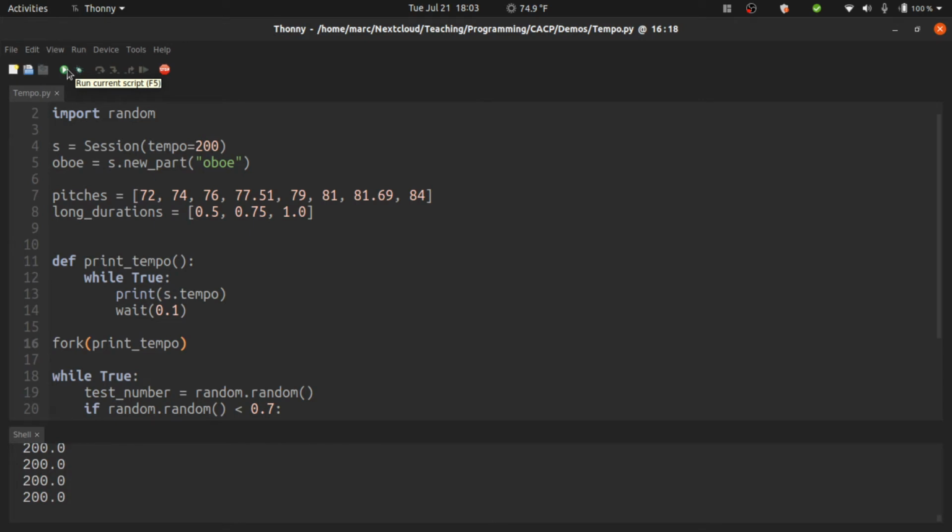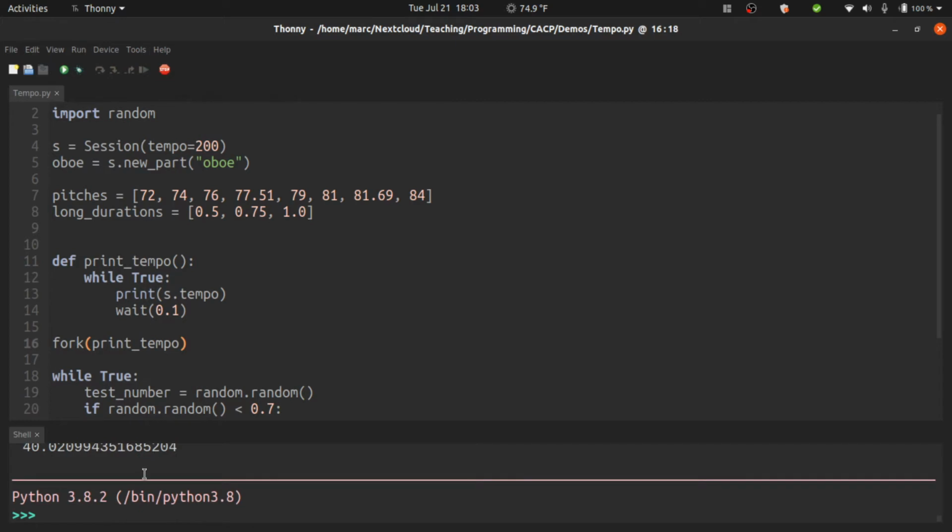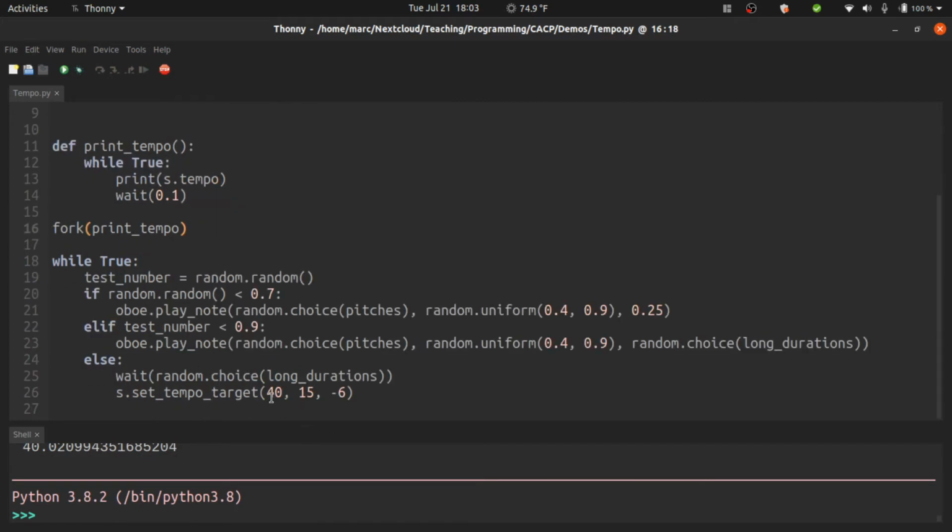So it stays at 200 until the first phrase ends. Now it slows down. So it almost reached the tempo of 40, but didn't quite get there. And at the end of the phrase, it set another target of 40 for 15 seconds in the future.